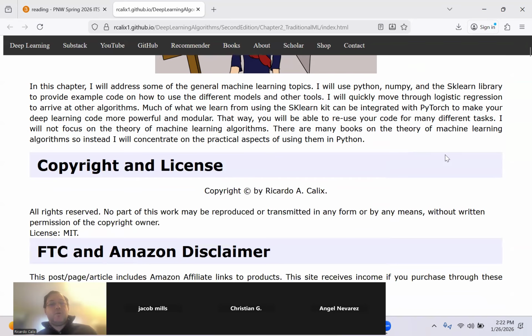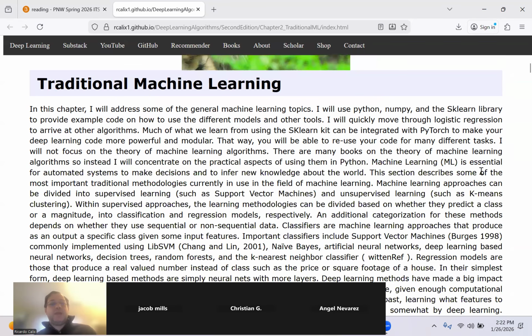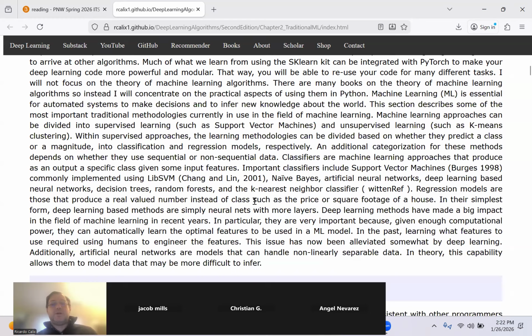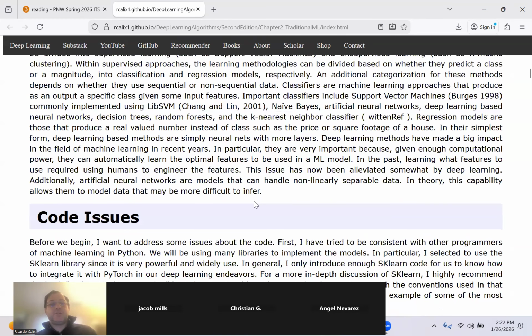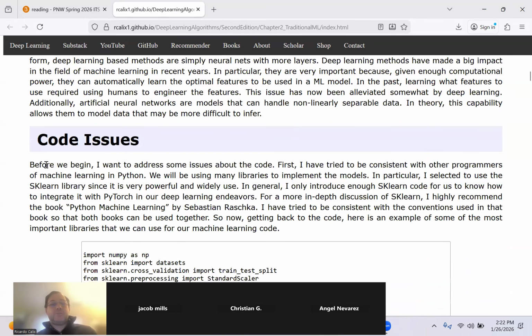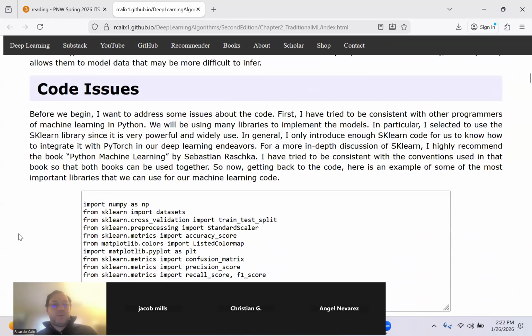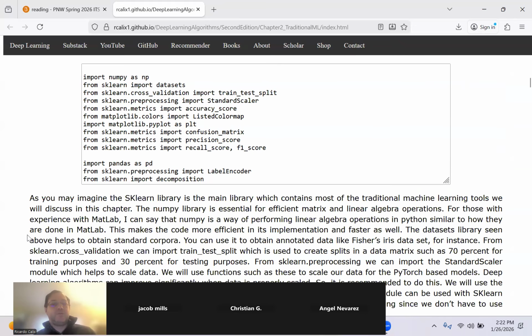And so go through the reading, read through the notes. This talks a lot about a lot of the traditional machine learning algorithms. It also provides some notes on the things that I will be doing. So, I'll demo the code and I'll show you guys how it works. But if you want some additional notes, you can read through it.